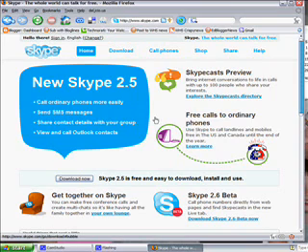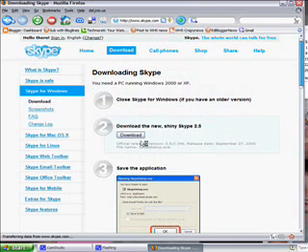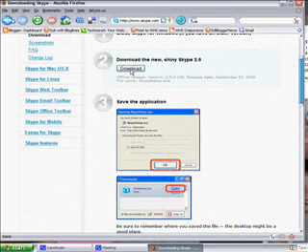So you're going to go to Skype here, and you'll see a little button here that says Download Now. And you can come in, it talks about the new Skype, and you're going to click Download. And if you have Windows, you're going to go ahead and click and download the new Skype. Okay, so that's what you're going to do.